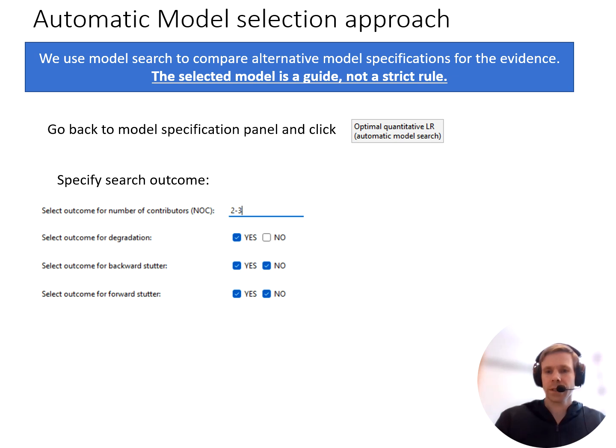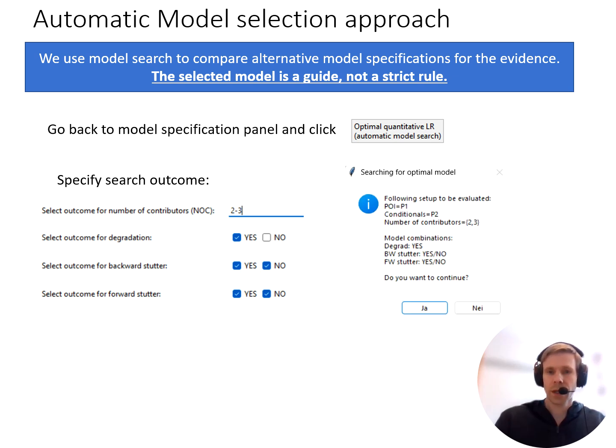So what you will do here is to specify your search outcome. We will say that the number of contributors is between 2 and 3. We will always select the gradation model, but we are unsure whether any other types of stutter model should be defined. So we select yes and no to both of them. And then when you click OK, you get a confirmation about the outcome of your search, whether you want to continue. You click yes.